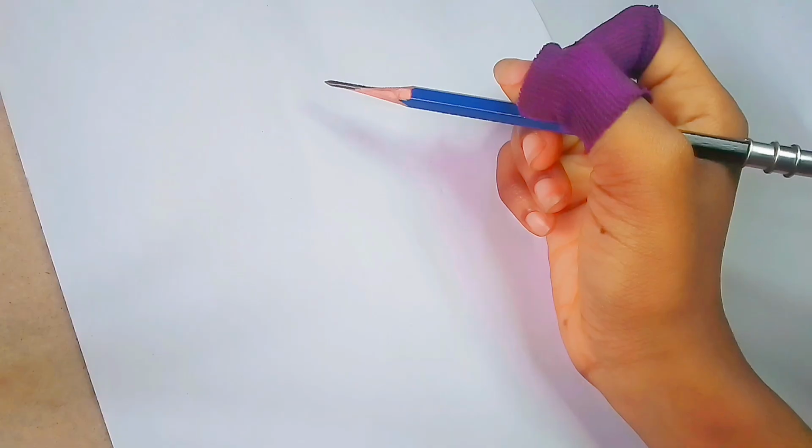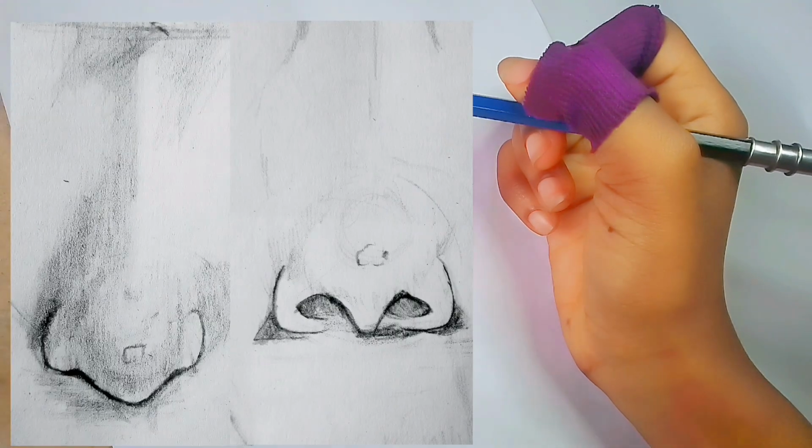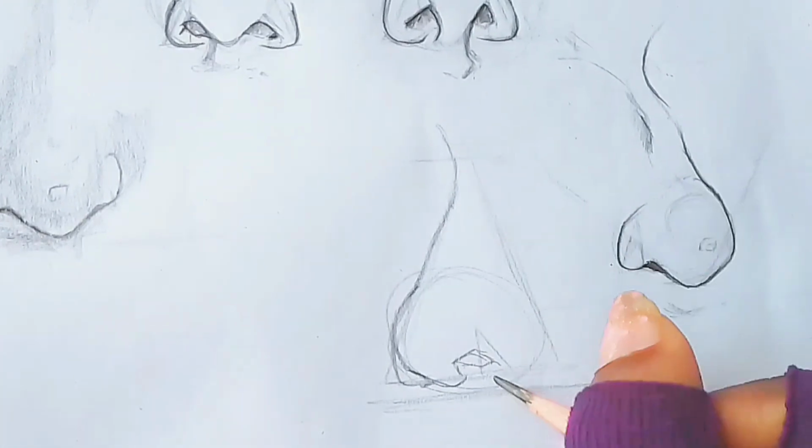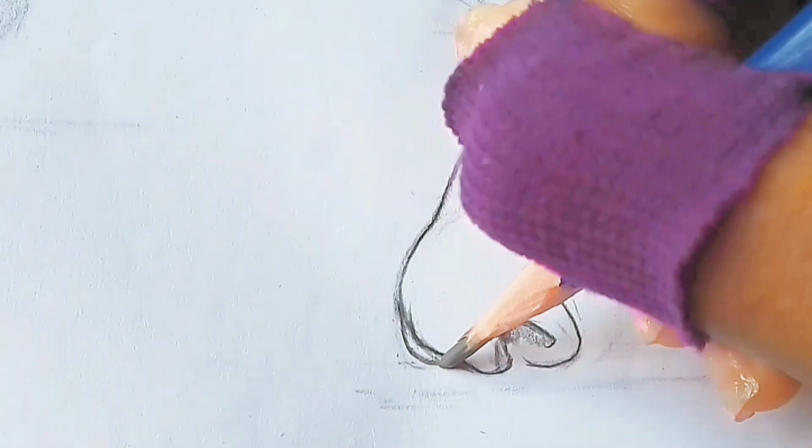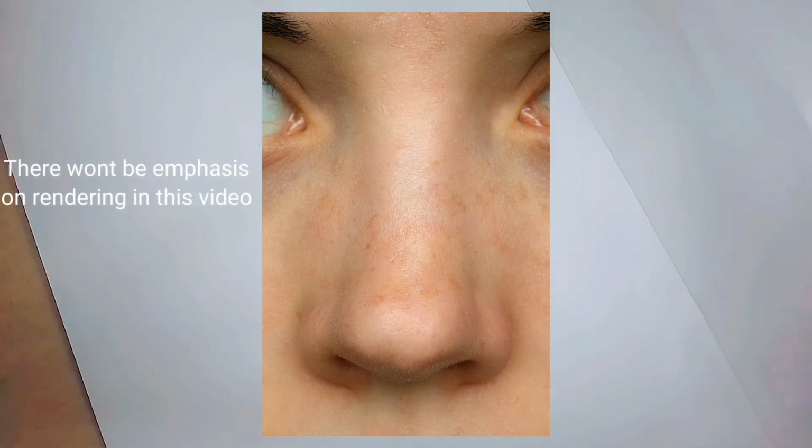So let's start. Firstly, the front view. This is the easiest nose angle to learn. Mastering the front view nose will give you the confidence to draw noses from any other perspective. This is a reference I'll be using for the front view. It's linked below if you want to follow along with the reference.